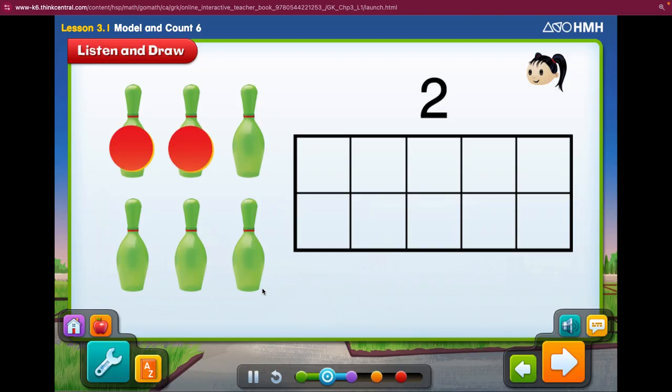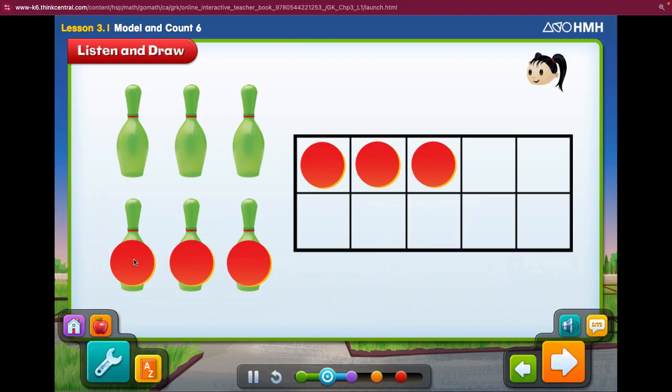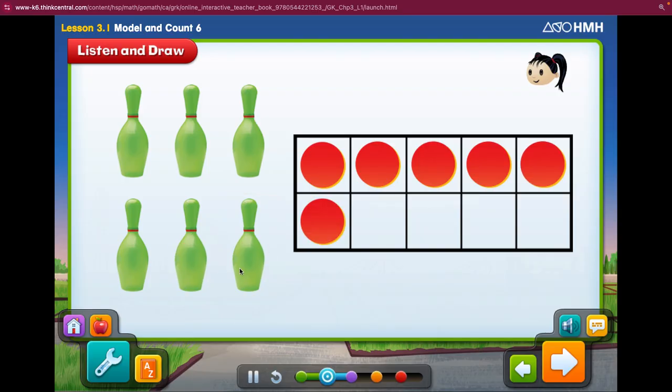1, 2, 3, 4, 5, 6. Now move the counters to the 10 frame. Click the first counter to start. Click the next counter. Keep clicking. Click one more time. The last counter goes in the first box in the bottom row of the 10 frame.